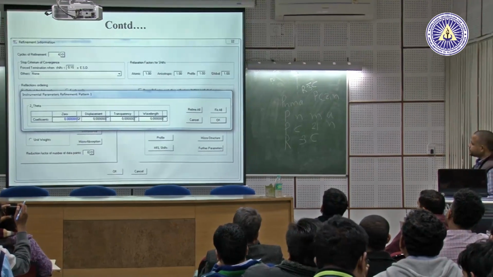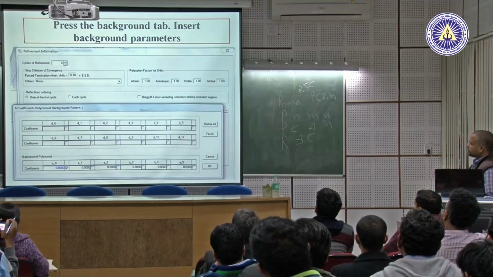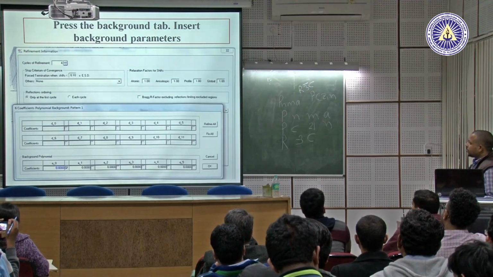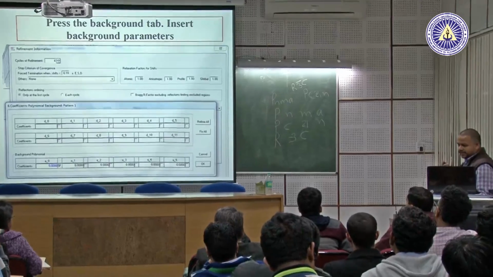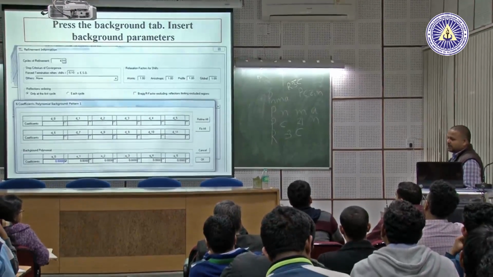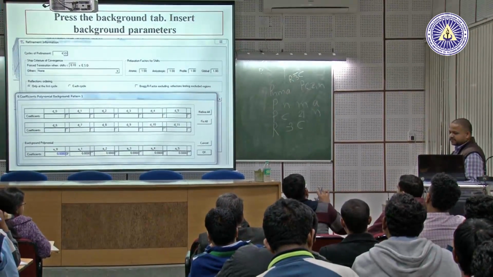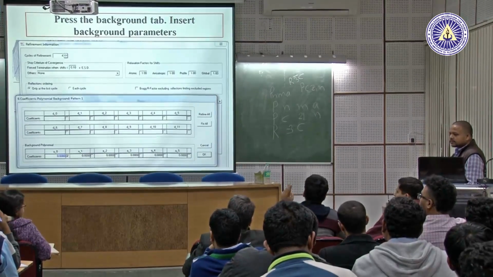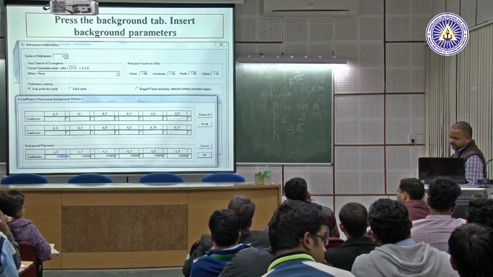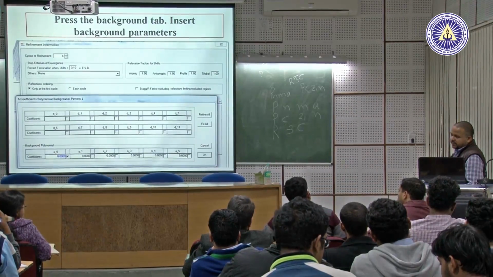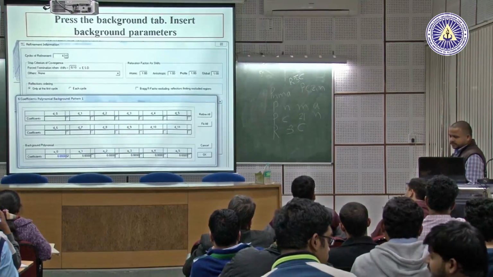How will you select the cycles of refinement? At least 5 you can select, but there is no limit. You can select 100, but I prefer only 5. If I select 2, it will do 2 cycles only. So which one is better? 5 is a very good number.